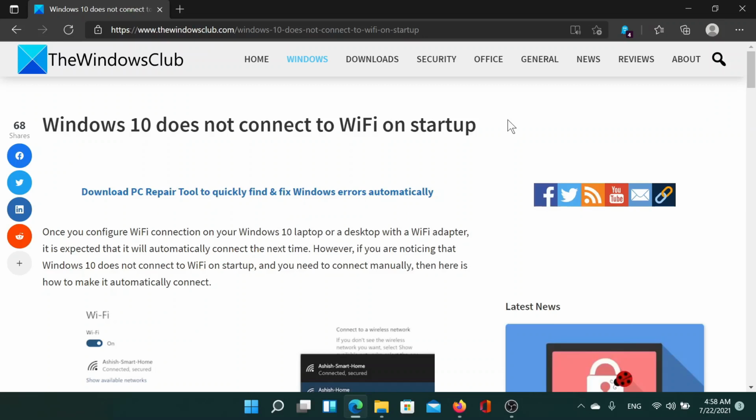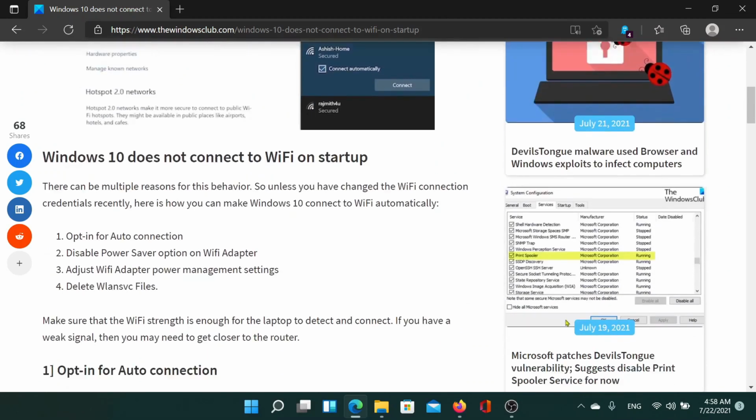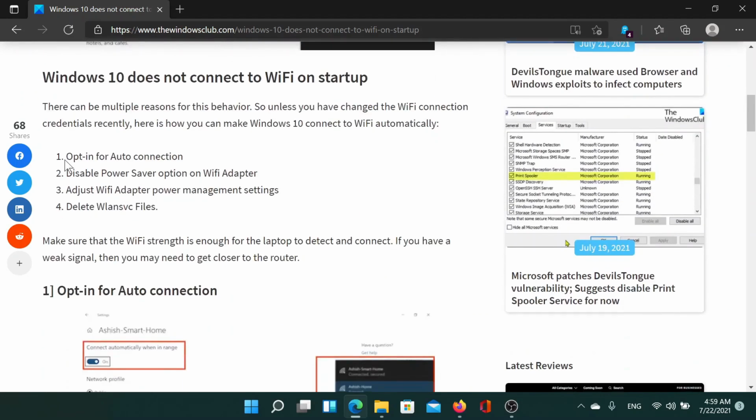If Windows does not connect to Wi-Fi on startup, then either read through this article on the Windows Club or simply watch this video. I'll guide you through the resolutions. First of all, you can opt in for auto connection.